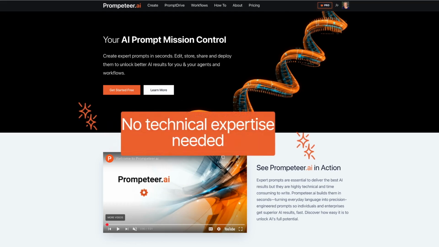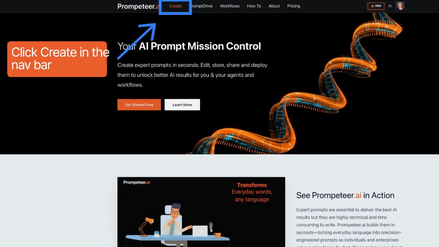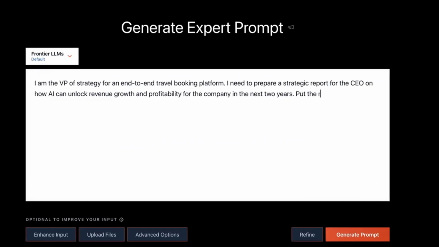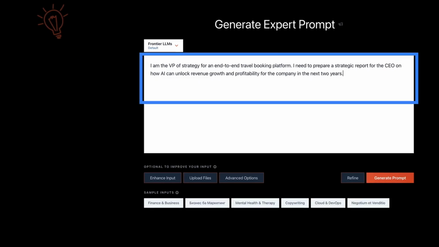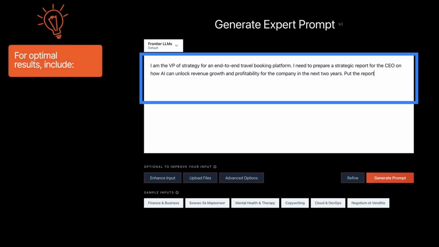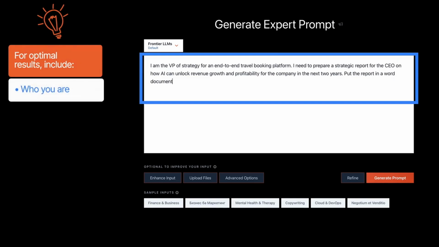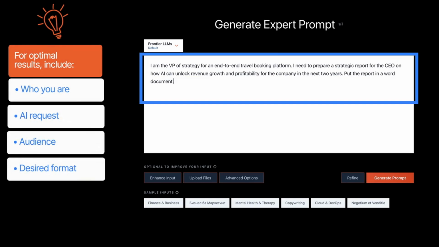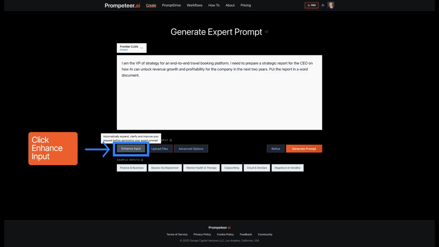Let's get started. First, click on Create in the nav bar. This will take you to the input box. Type your AI request using clear, simple, straightforward language. For optimal results, include the following elements in your input: who you are, your request, the audience, and the desired output format. Next, click the optional Enhance Input button.